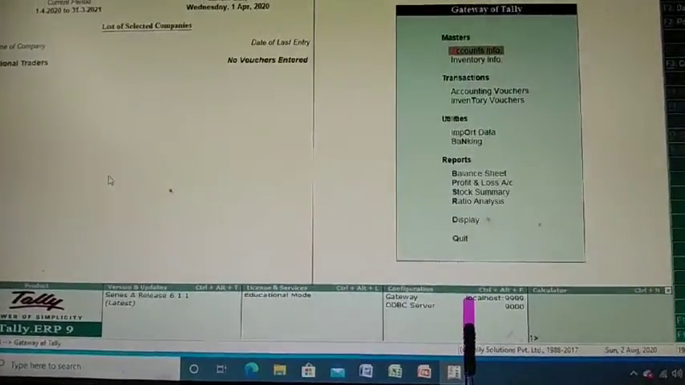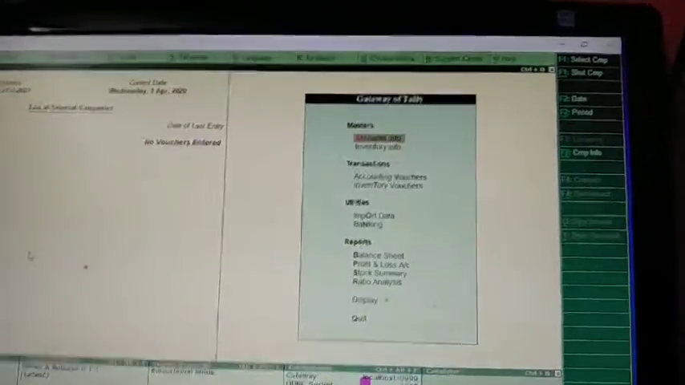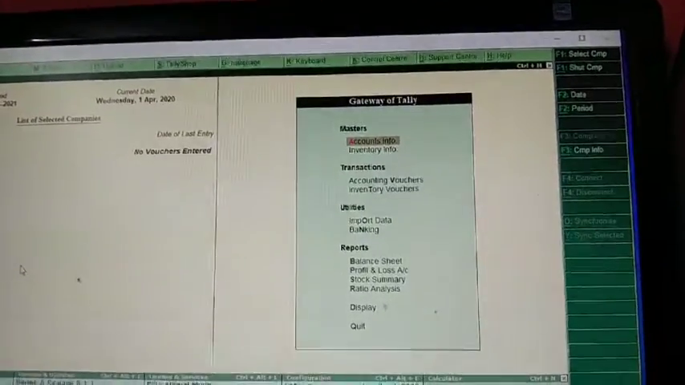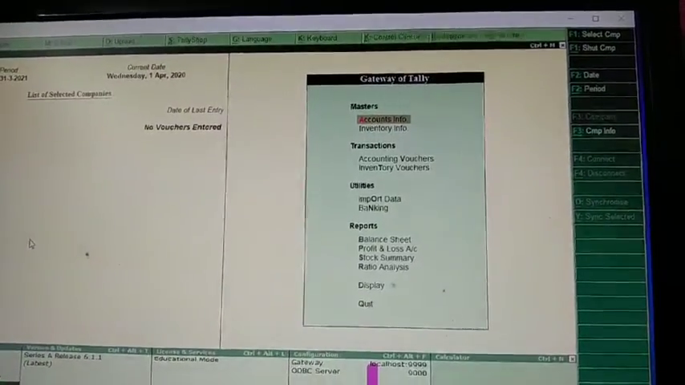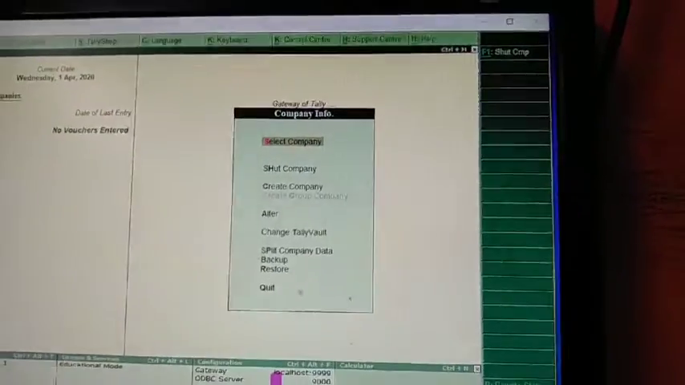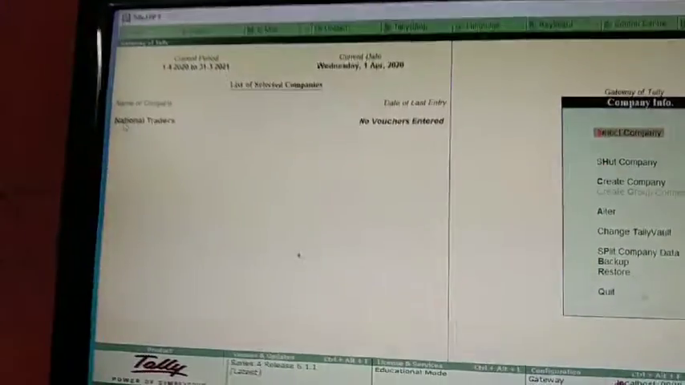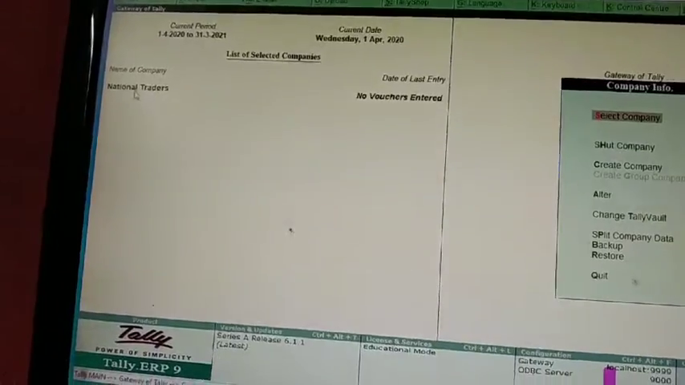And how to delete any company? If you have to delete any company, how to do that? If for practice purposes you have created many companies and you wish to delete them, you have to go to Alt and F3, Company Information. First you have to select the company which you want to delete.